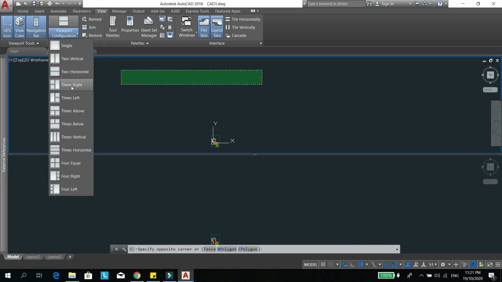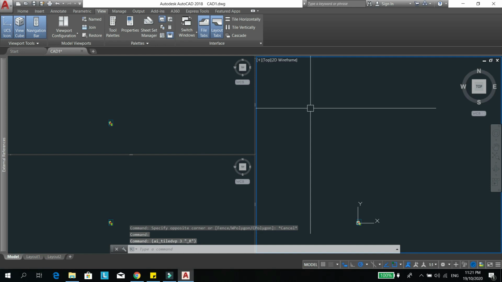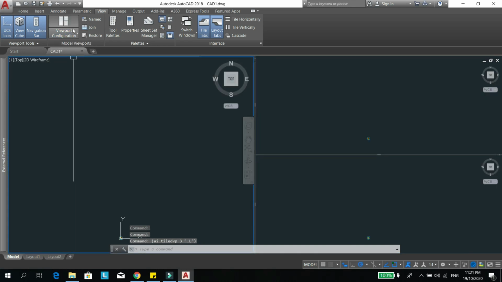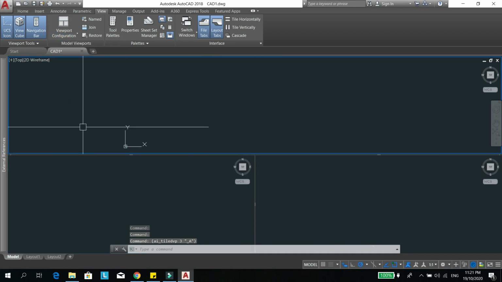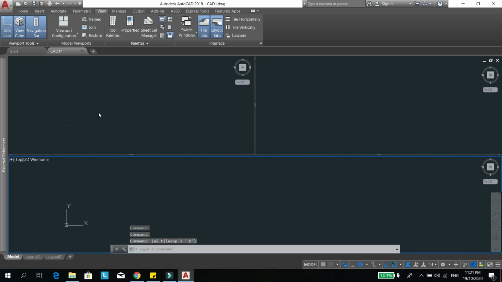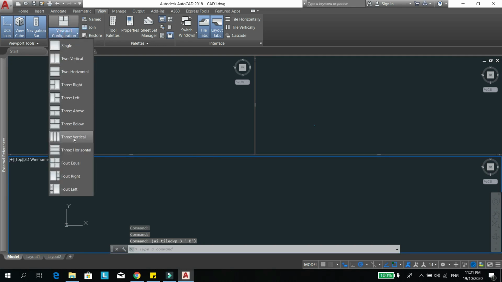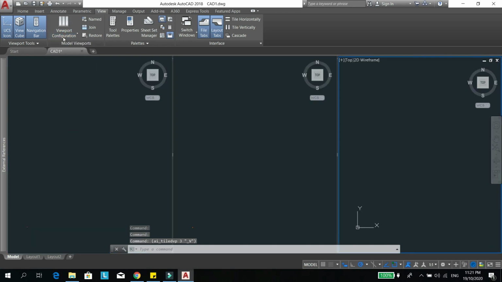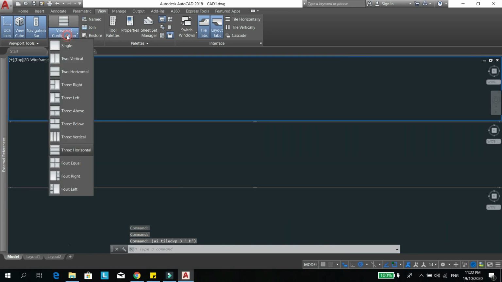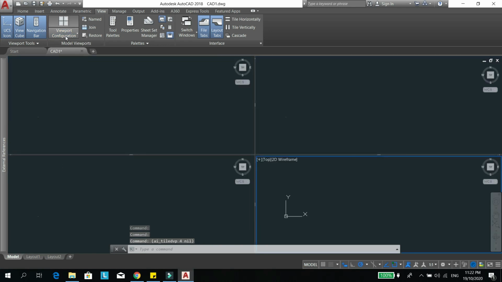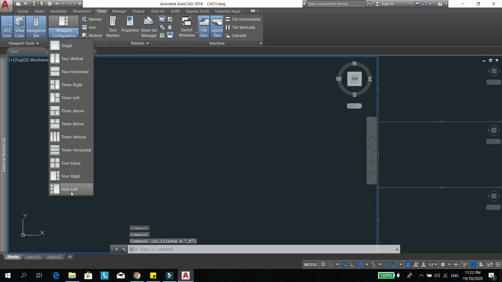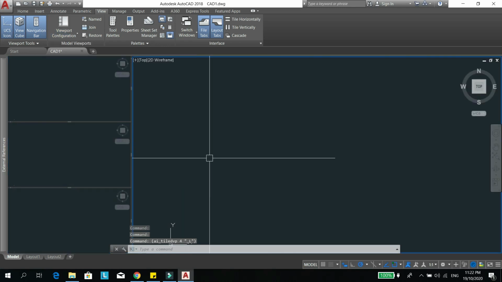So, 3 right, itsura, then 3 left, 3 above, 3 below, 3 vertical, 3 horizontal, 4 equal, 4 right, and 4 left. So, ano ba ang ginagawa nito?